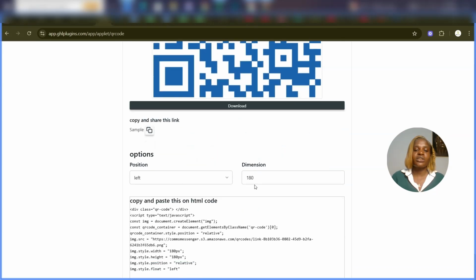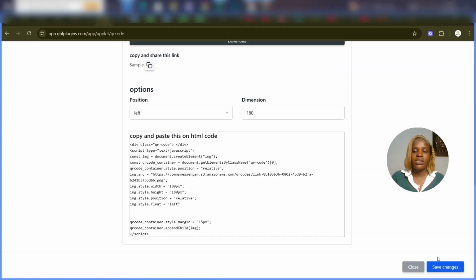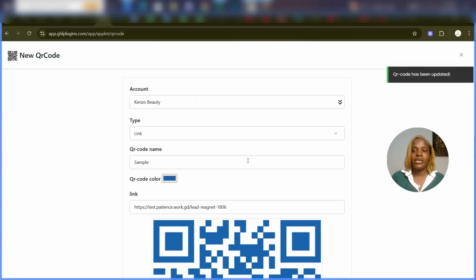When you're done generating the code, you click on save changes. It's going to save your changes. And that is the first way to generate your QR code. Let's move ahead to the second method of generating your QR code.